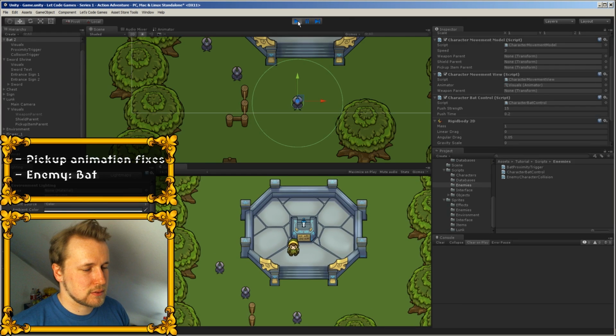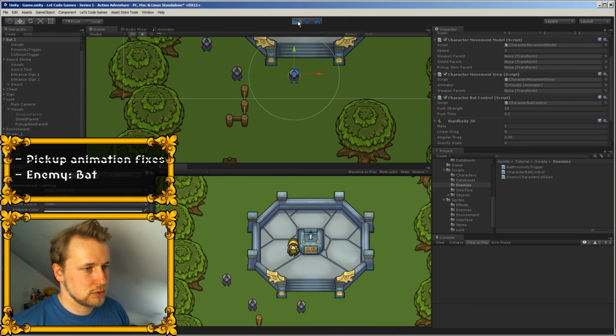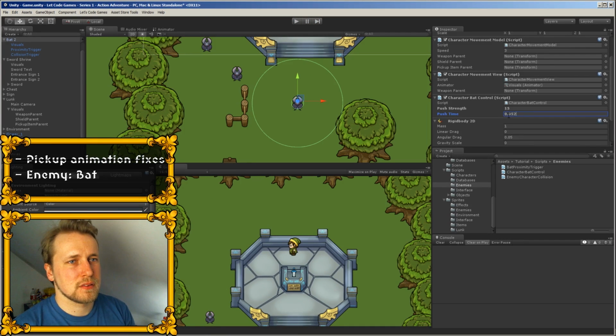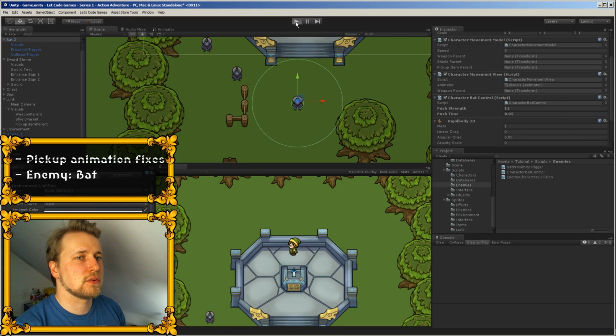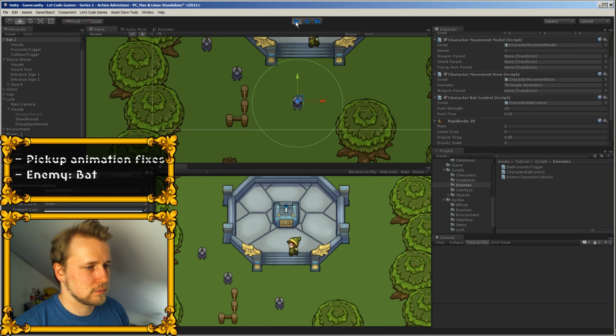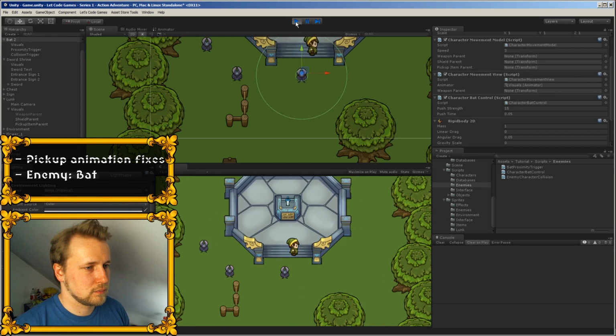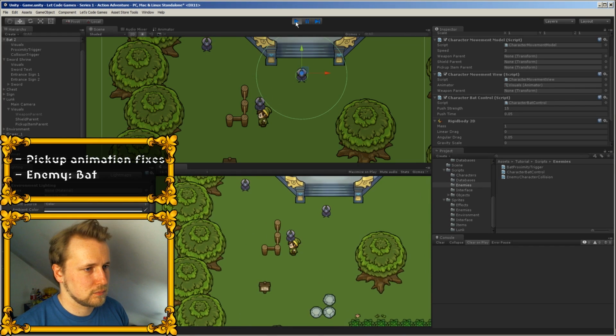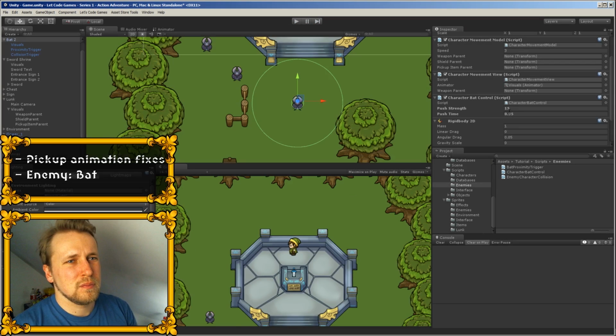So let's get pushed. It's still way too far. So let's just push 0.5 seconds, 0.05 actually. It's better. No, it's a little too subtle.